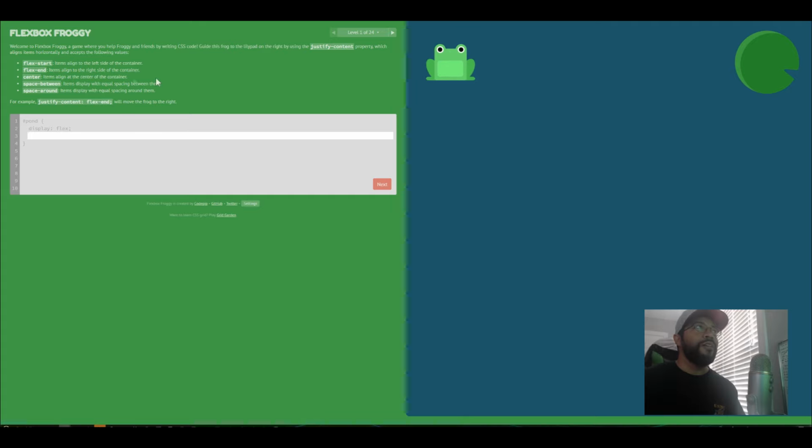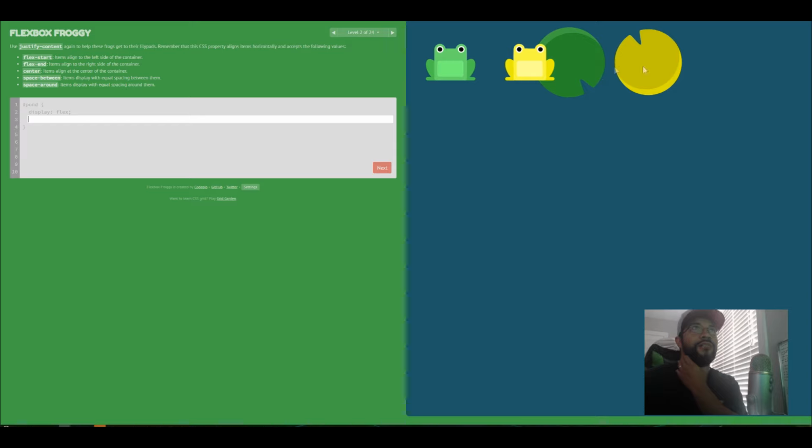So in this case, I think they want me to do a justify content, and then flex end, and then see, he moves over to the right, and then you just move over and go to the next one, and you kind of keep going like that. But it shows you a great way of how you can move things into certain positions that would be otherwise pretty difficult to do if you were just using the box model.